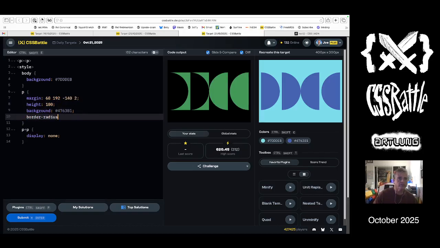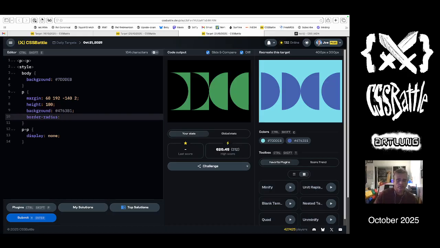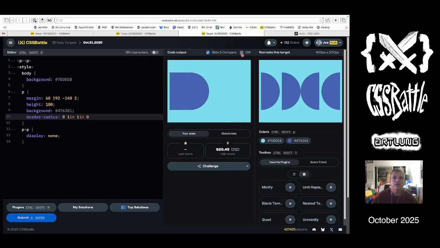Border radius is, or actually, can I just do this as a, no, I'm going to do it as border radius 0, 1, try the 1 inch again, 1 inch, 0. That does it. I don't know why 1 inch is working so well. I usually don't use 1 inch, but hey, it's fun. All right, so now our background is radial gradient.